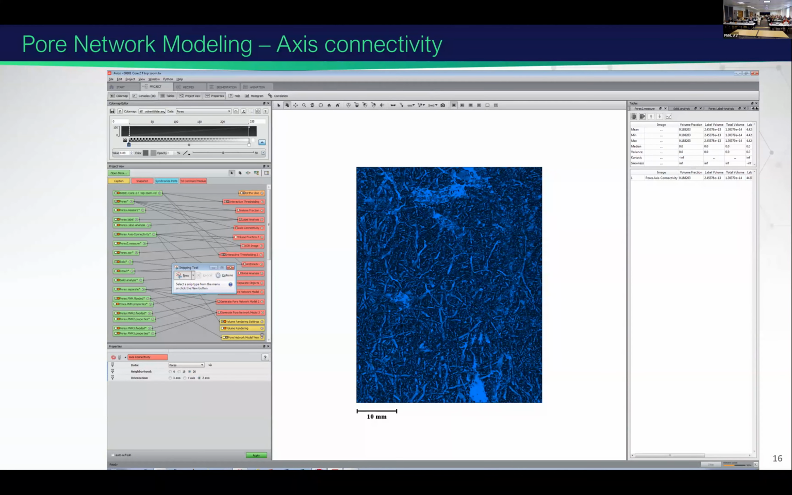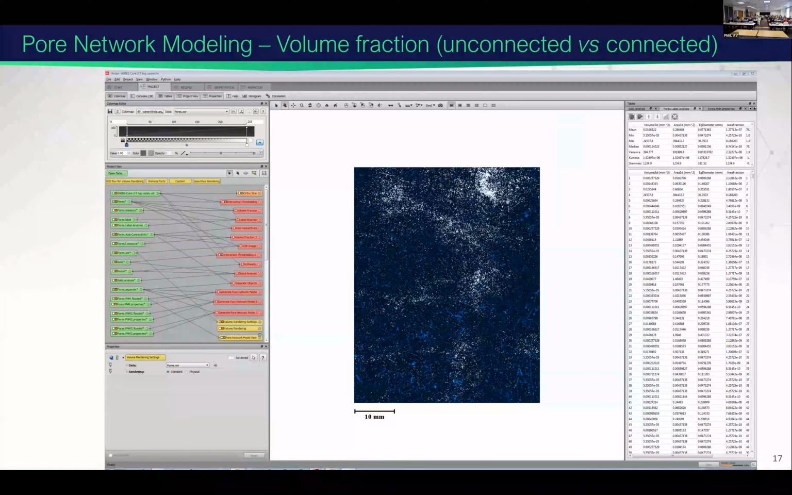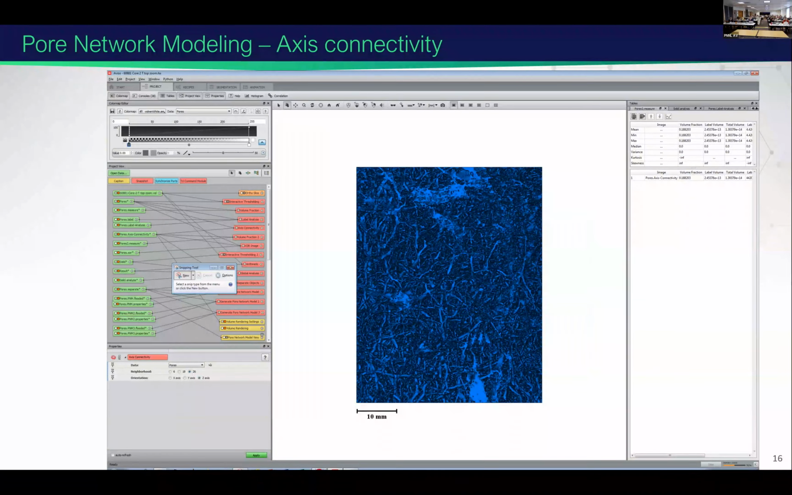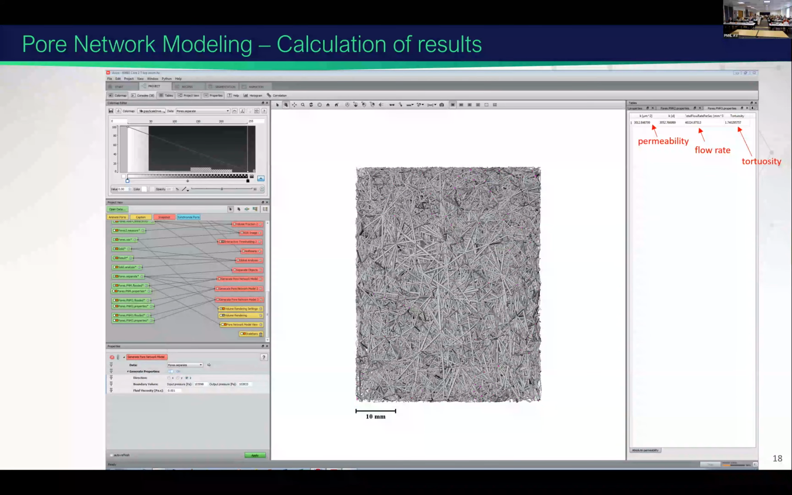So this image shows only the pore connections present in the whole pores. It's a little hard to see because about 95% of the total pores are connected within the pore volume. So it's hard to see the connected versus unconnected pores, and we separated the unconnected ones just for visualization. Here we can see the unconnected pores with the connected ones. And this is the pore network model.